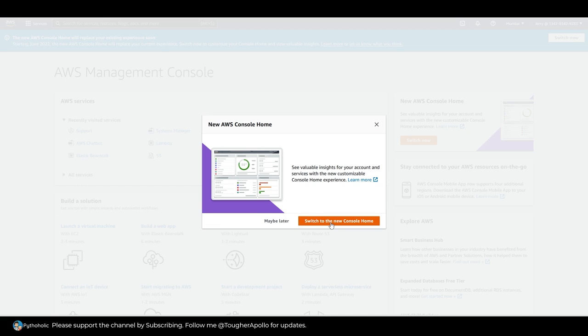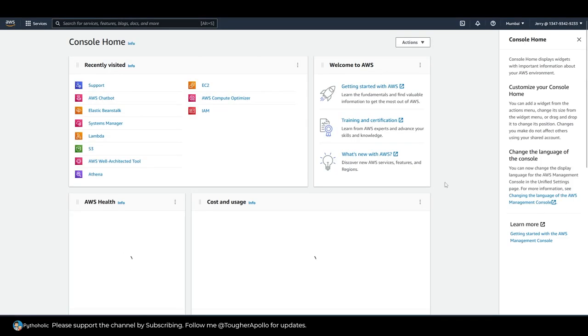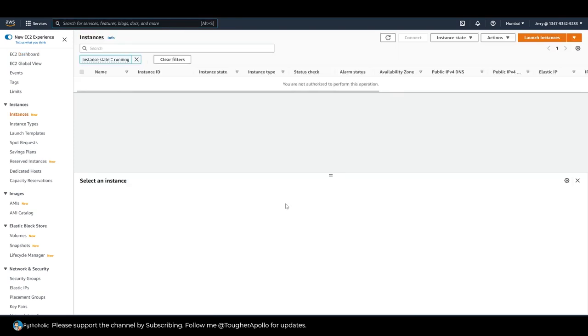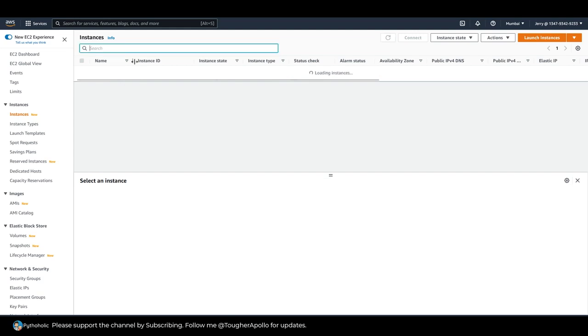Now I have logged in to Jerry's account, switch to the new console. You can see here we have Jerry. What I wanted to test was whether he is able to create EC2 instances or not. Click on this. See, everywhere you can see he is not able to do anything. Let's click on this to see the instance view. You are not authorized to perform this operation.